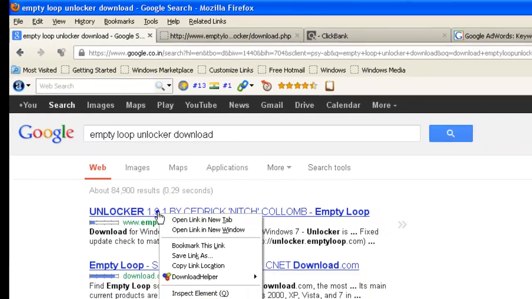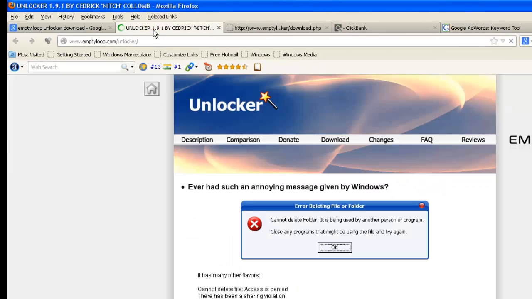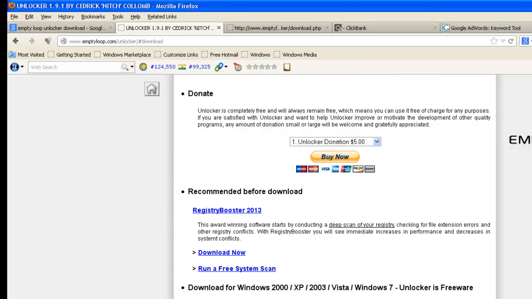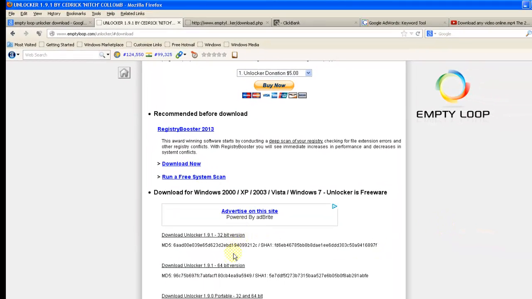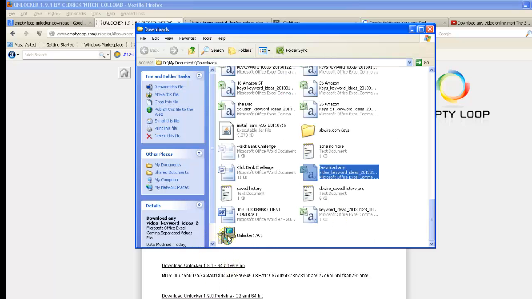So this is the link. Here, click on download. Just download the version, whether it is a 32-bit or a 64-bit. Then install this.